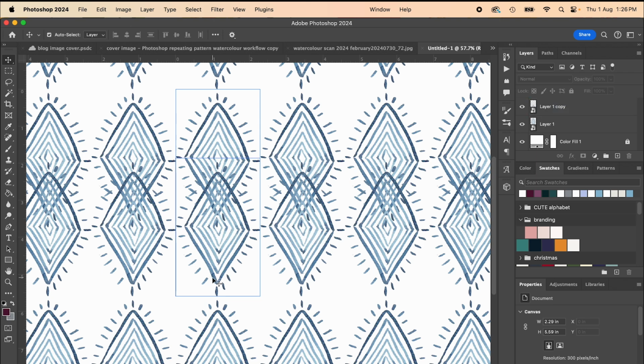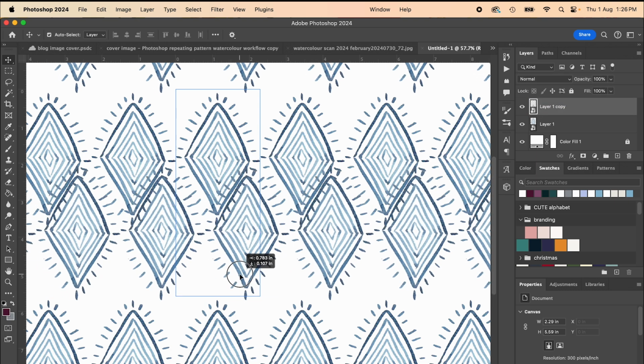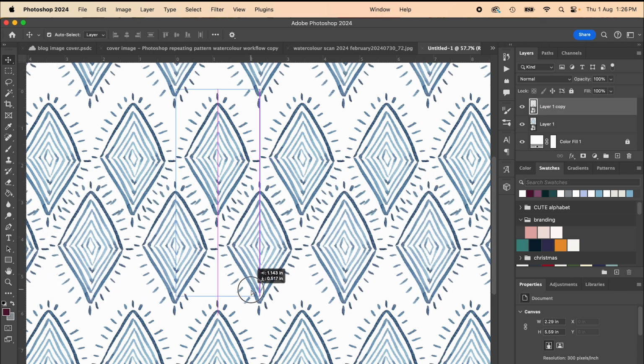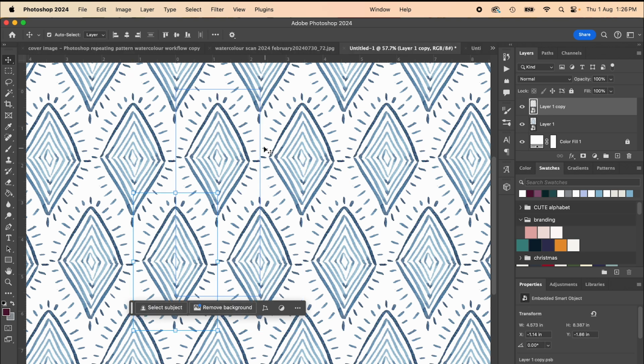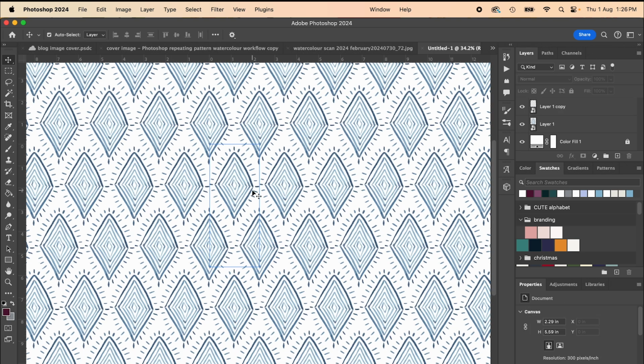And then what we need to do is grab one of them. I'm just going to grab the bottom one, and I'm going to drag it across and then drag it down, and it kind of clicks into place. And there we have our half drop pattern.